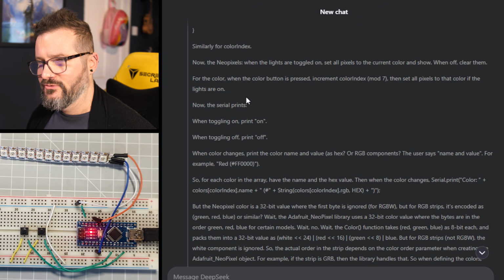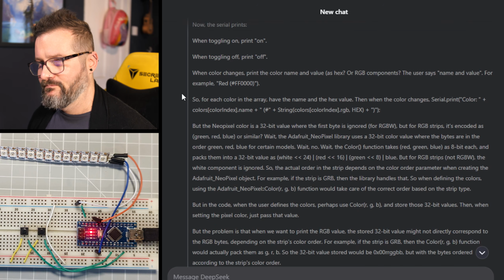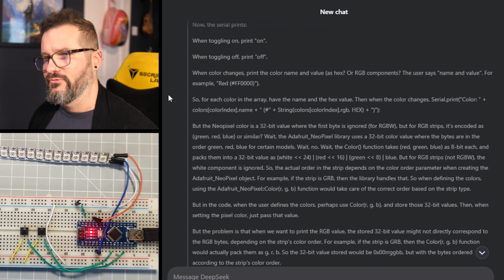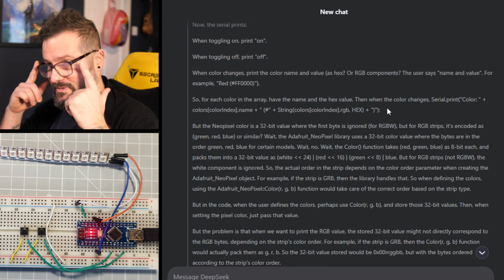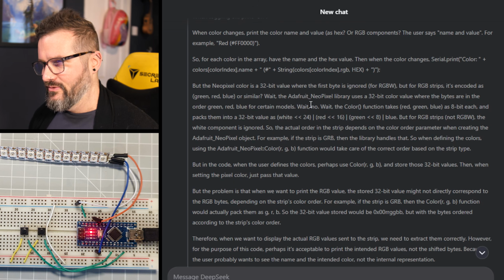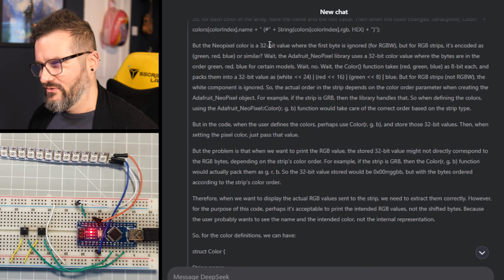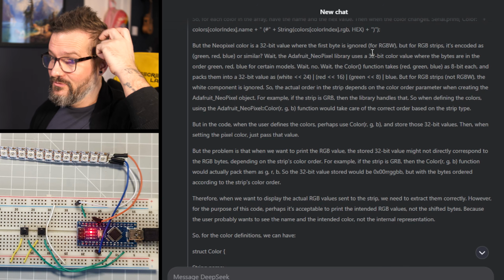Then set all colors to that button. Do the serial prints. Read and write the values. So for each color in the array, have the same name and hex value. Then when the color changes, write them out. So it's just talking about creating a standardized format. Then it's talking about the NeoPixel being 32-bit. The first byte is ignored.